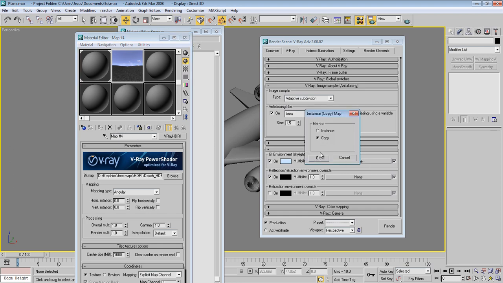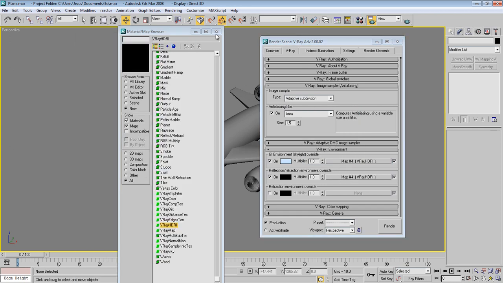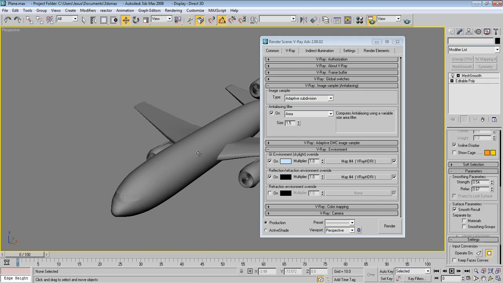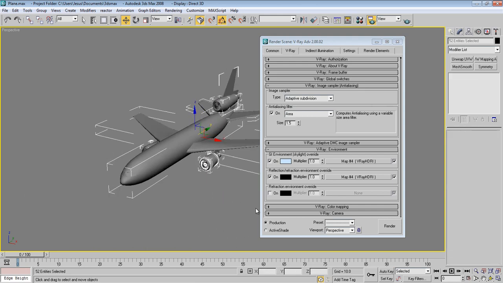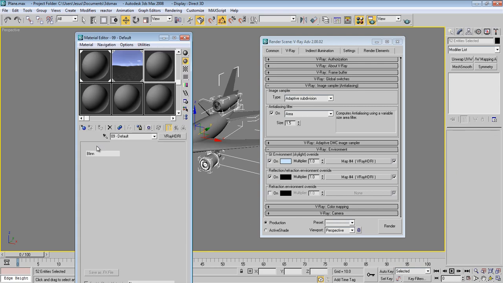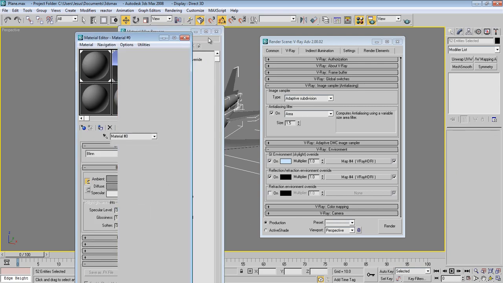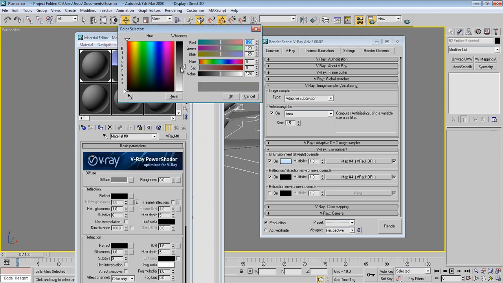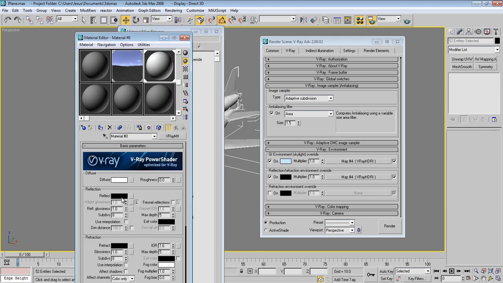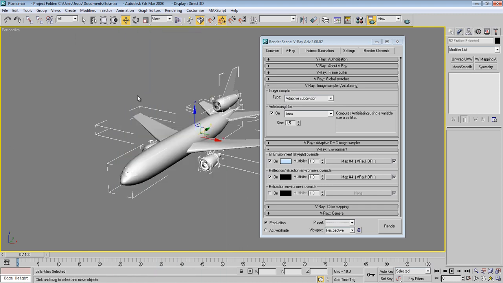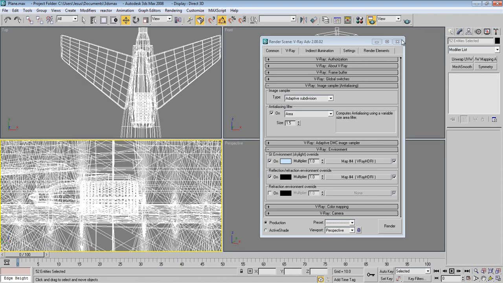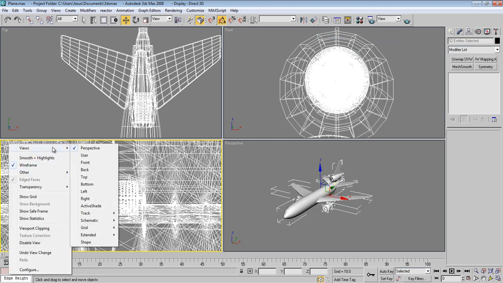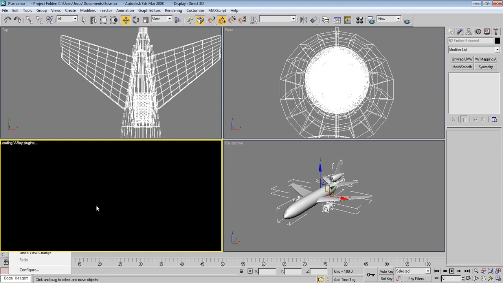And now let's grab this here as maybe an instance here, there, and let's close this one. Okay, now for this airplane, I'm going to apply a white material, select V-Ray material, and for the color, I'm going to select white and 100% reflection, and check this one. Okay, so now it has some reflections. Let's go to perspective here again, close this one, right click and view the active shade.